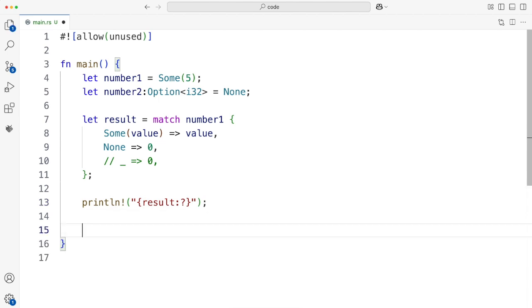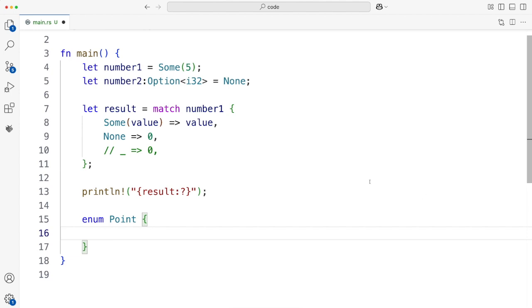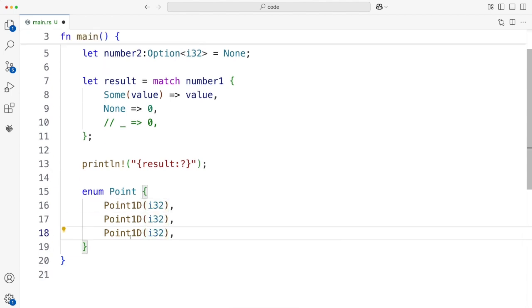I'll create an enum here. To keep things simple, I'm just going to call this Point, then we can just add coordinates to the point. Because this is some kind of type declaration, it doesn't seem like we need a semicolon after it. And let's have Point1D, and that's just going to accept one coordinate value of type i32. Then I can duplicate this a couple more times and we can have 2D and 3D.